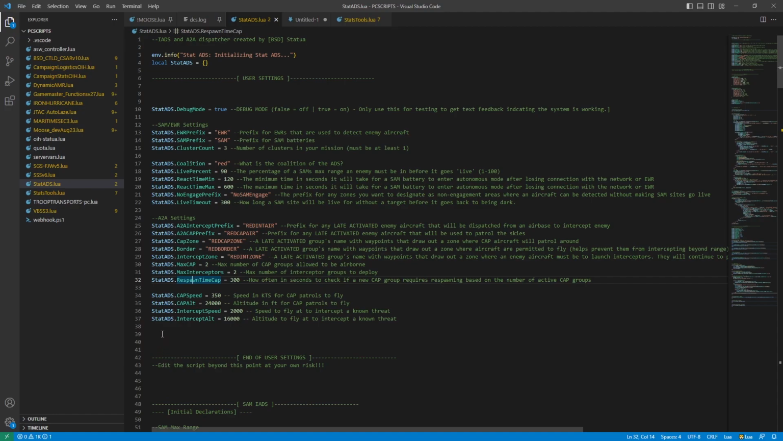We've also got a respawn timer. For the cap groups, they always respawn whenever they're below the threshold that you set in the max cap here. So this runs on a timer. Right now I've got it set to 5 minutes, which is 300, but you can increase this value as you see fit, if you maybe want the cap aircraft to take a little longer to get back in the air after they've landed or been shot down.